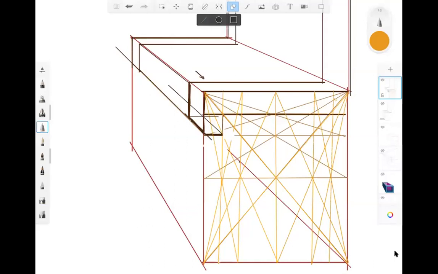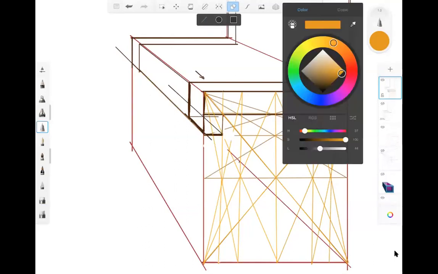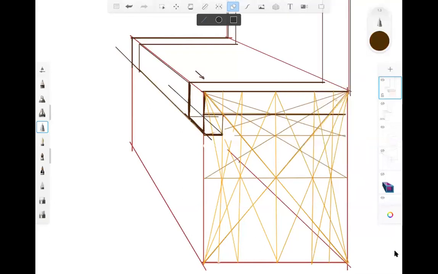So now we have an idea of where this back line is going to go. This front line here will be coming down through here. So if I redraw all that on the original layer, now I've got something like this.